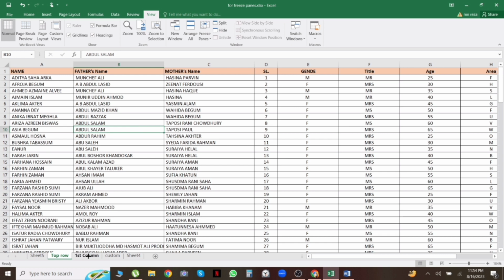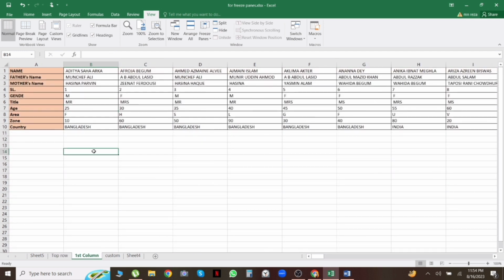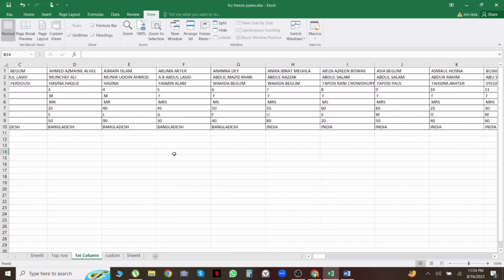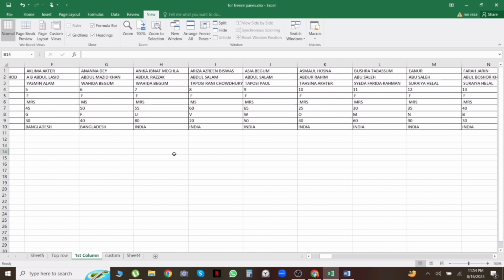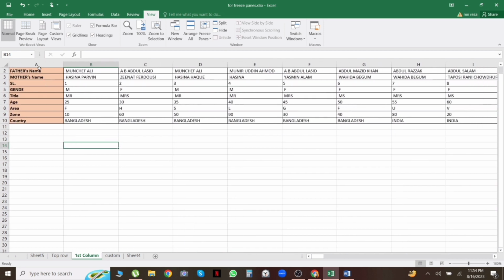Secondly, we will learn about the Freeze First Column option. So, in which situation is it useful? I have prepared a demo sheet to show you that. When the width of your data is horizontally too wide and you move to the right, you no longer see the first column. So it would be better if the first column were visible all the time.